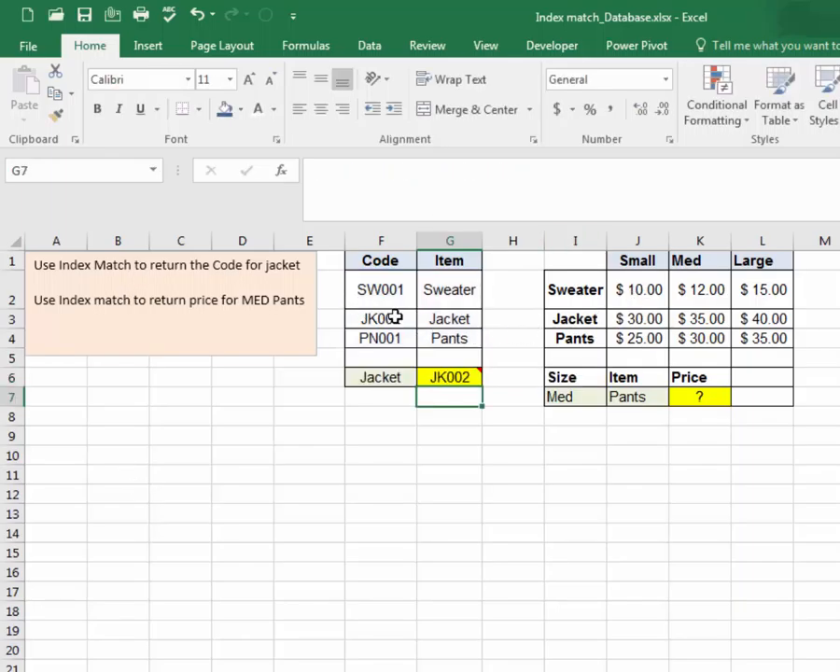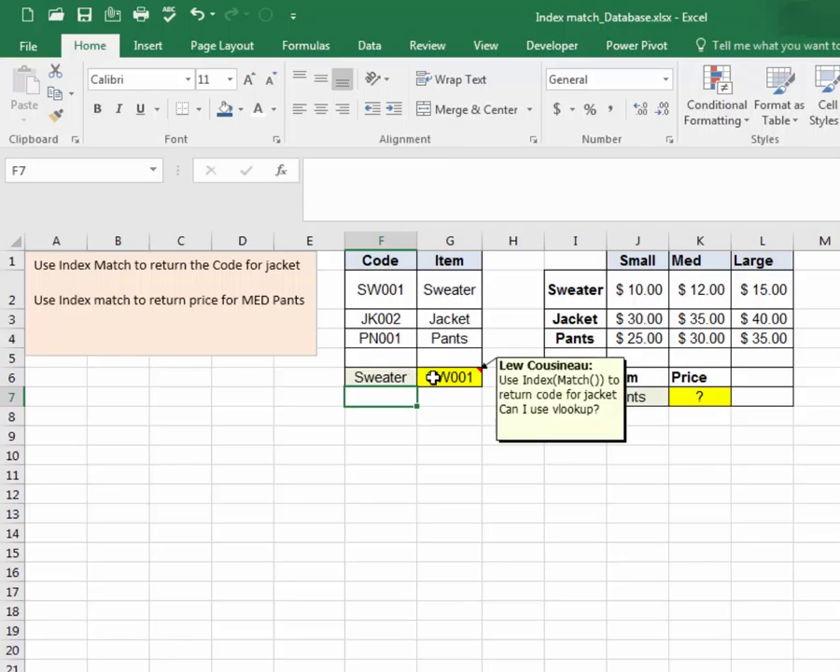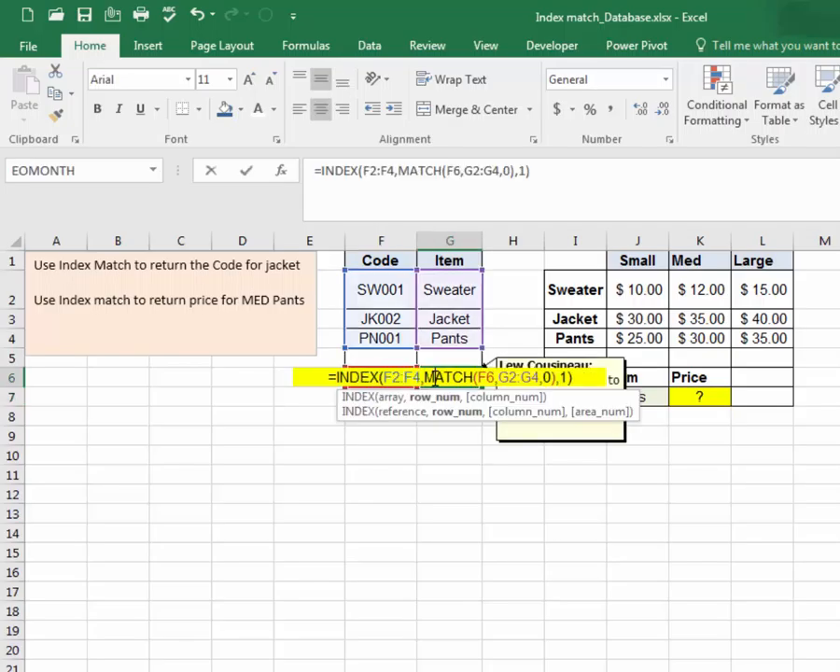So jacket, the code is JK002. If I run over here and type pants, it automatically fills in PN001. And if I run over here and type sweater, it automatically will grab that code. So there it is. This is one example where we just use the MATCH for the row number because I don't know what row the code is in because it depends on what the user typed.